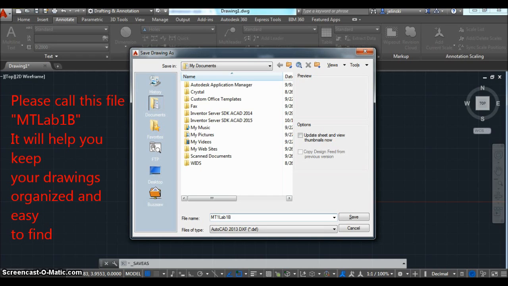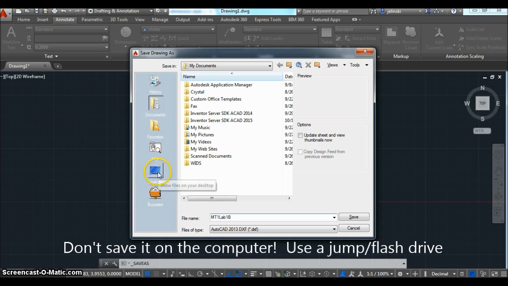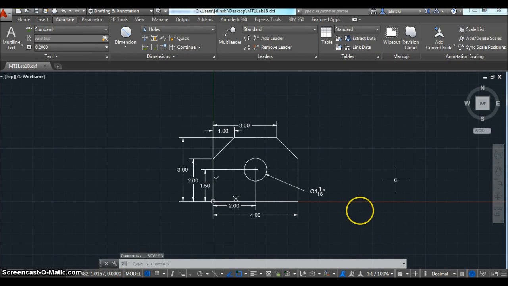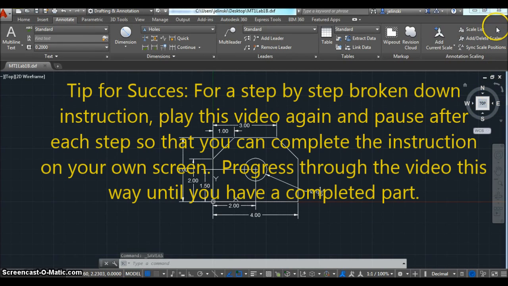And you'll have to choose where you want to save your part. I would recommend saving it on a jump drive. If you save it to your desktop or to your documents, it will only save on that computer. For me, I was able to save it on the desktop because this is my personal computer, but don't do that yourself.